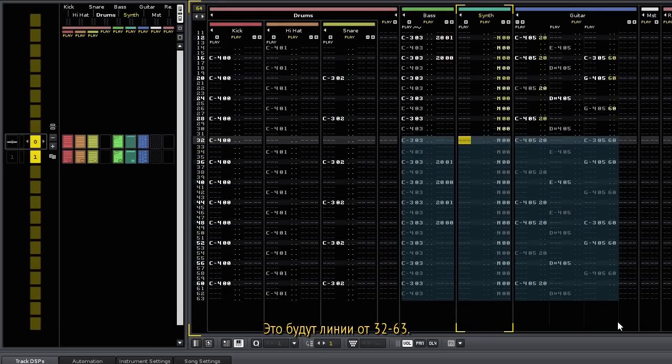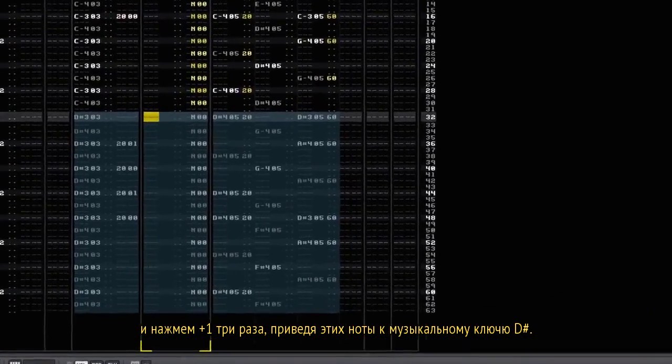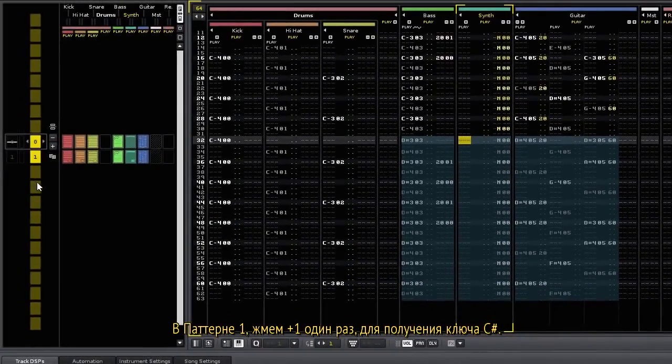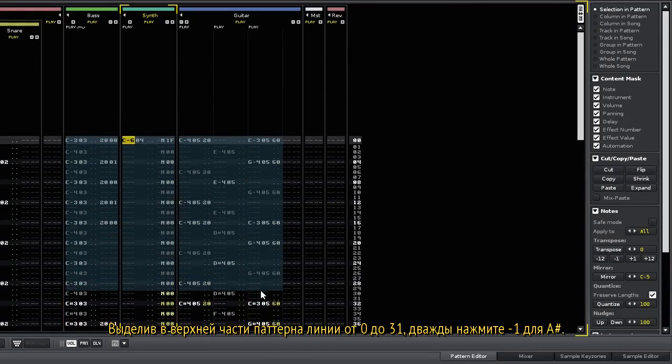This is from line 32 to 63. Go back to transpose in the advanced edit panel and press +1 3 times, bringing those notes into the musical key of D sharp. In pattern 1, press +1 once to reach C sharp. Select the top half of the pattern, which is line 0 to 31. Then press -1 twice for A sharp.